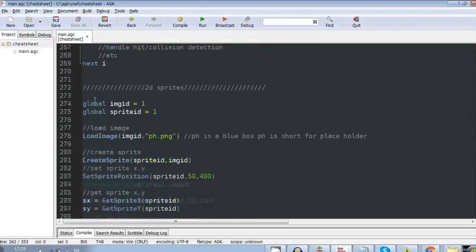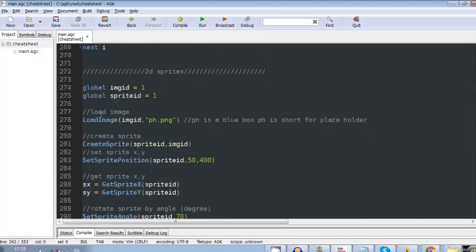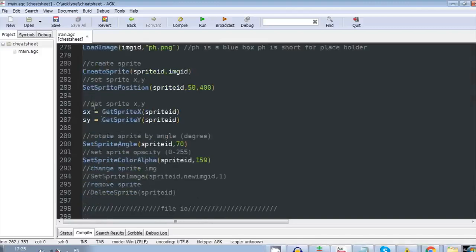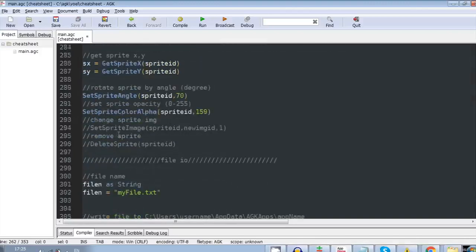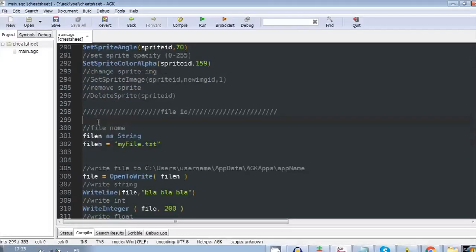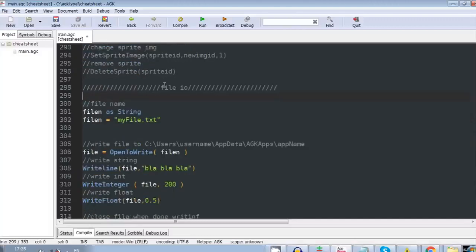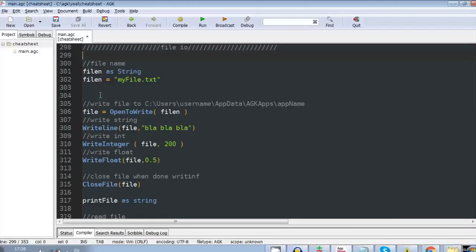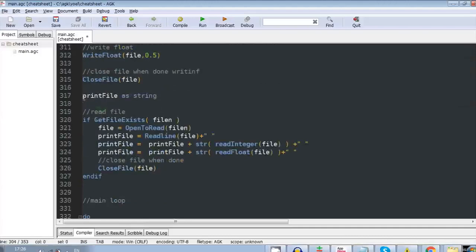And then I did some of the 2D rendering methods, like in App Game Kit they have sprites. So I showed the basic way of how to create and manipulate a sprite, like its position, its angle, its alpha, how to change its image, how to delete it. And when I usually do these cheat sheets, I also show the file I/O. So I created an example of how to write data to a file, which it saves in app data on a Windows computer, and how to read that file.